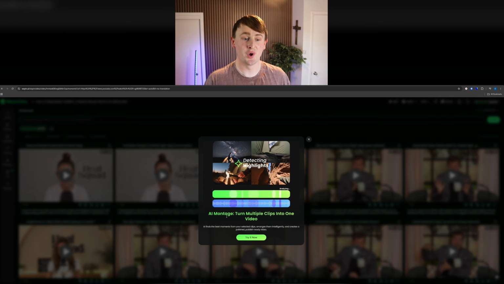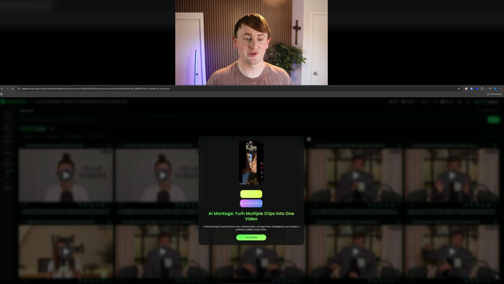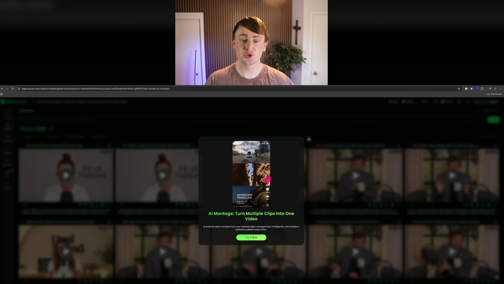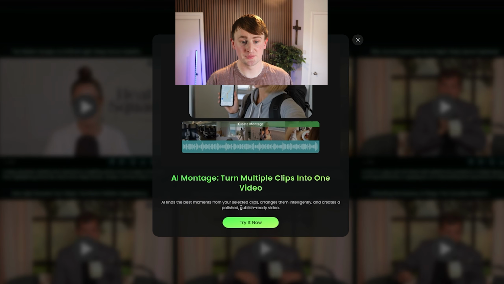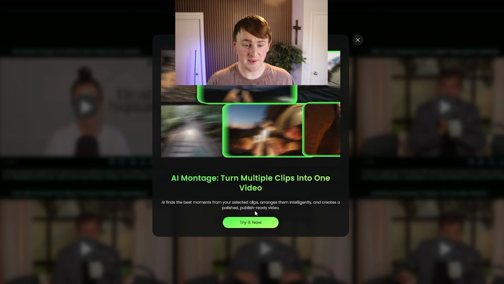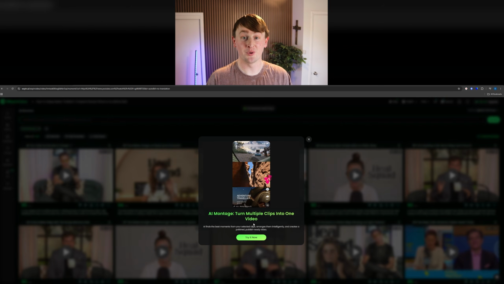So now everything is loaded, and there is actually a new feature on here called AI montage, where it will turn multiple clips into one video. And this essentially means AI will find the best moments from your selected clips, arrange them intelligently, and create a polished, publish ready video. So if you want to try that out, you can.